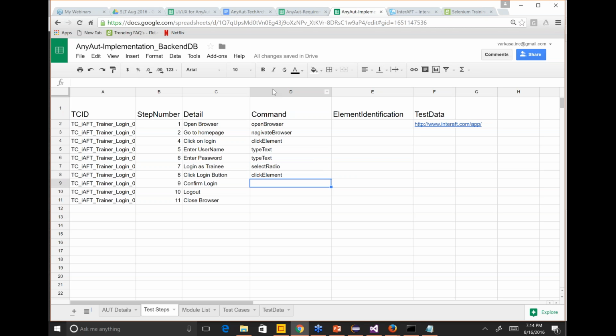Confirm login is once we have logged in, I want to confirm that it's logged in. So we have to verify something. Verify text that yes, logged in, or verify element and so on. Log out is again you click an element to log out. It could be a link or anything, and then close browser.